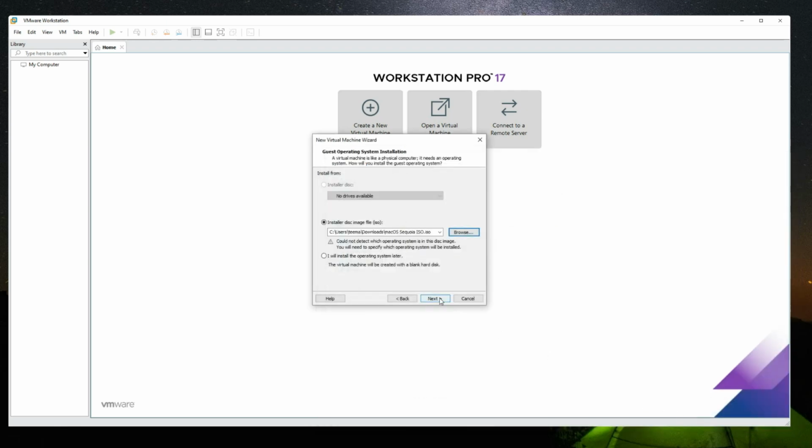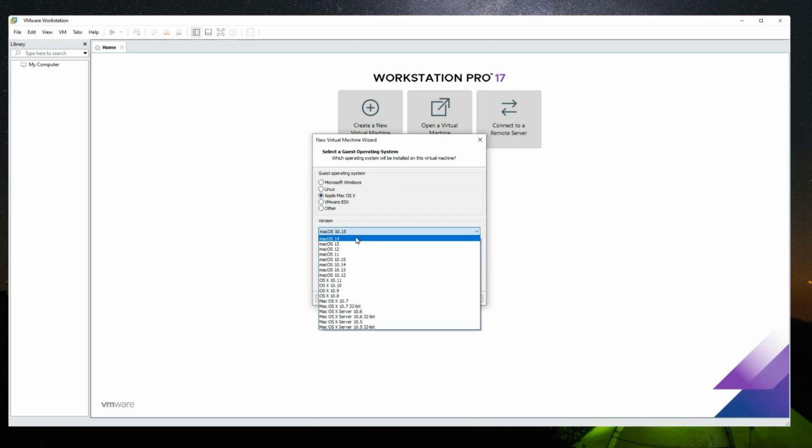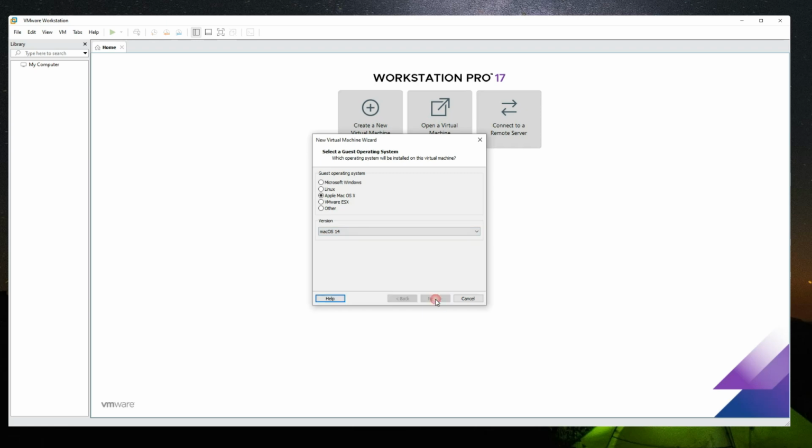Open. Next, and then you can see right here we now have macOS X. Now set the version to macOS 14. I know we are trying to install macOS 15, but the update for macOS 15 is not yet available on Auto Unlocker, so in a few months it should be up, but this should still work regardless. So let's set it to macOS 14 and then next.